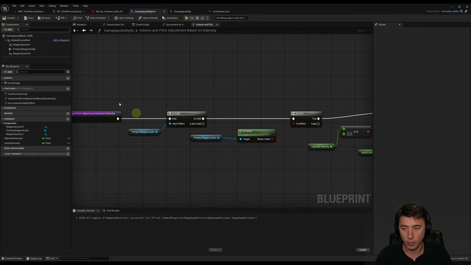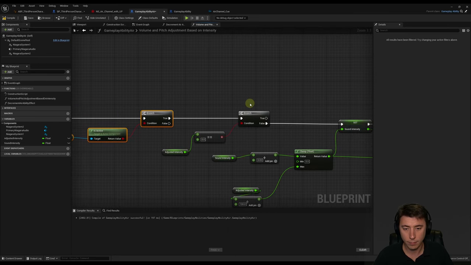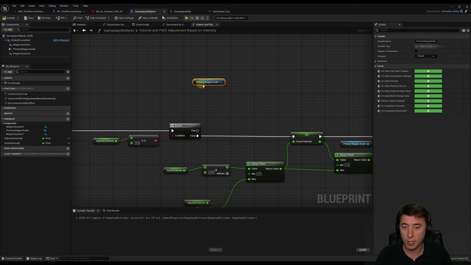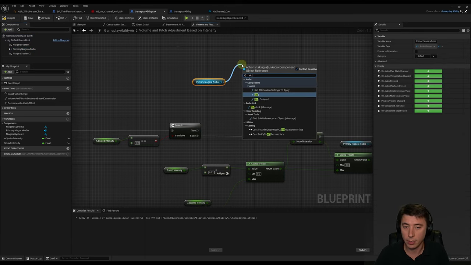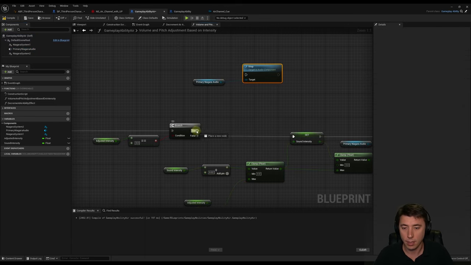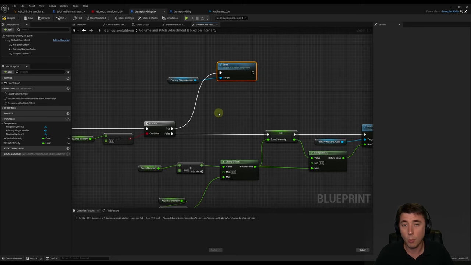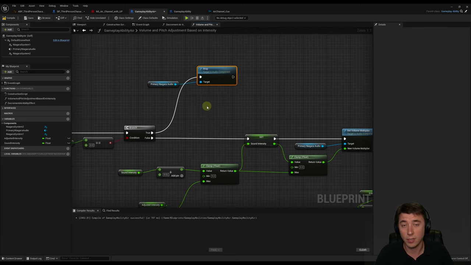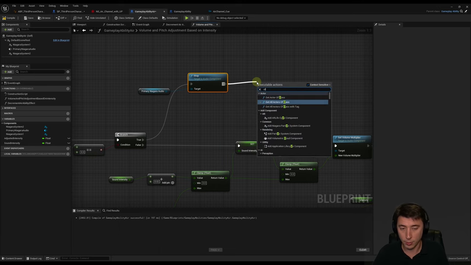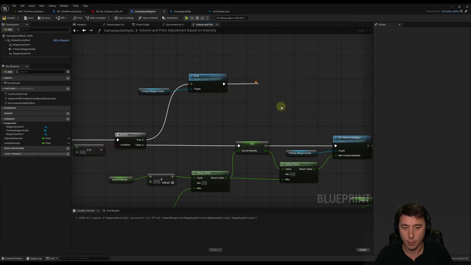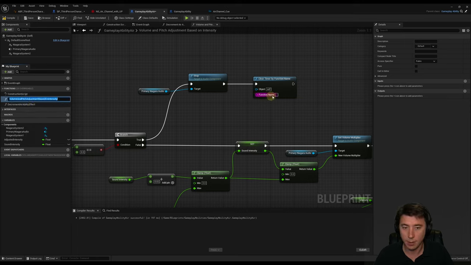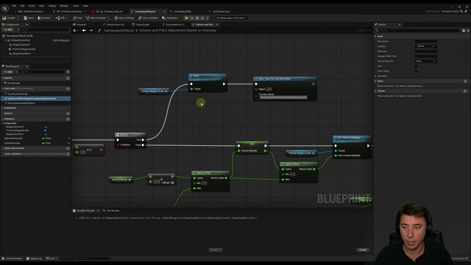And let me just move all this up to be in alignment with it. So if it's true, we actually want to stop the audio. So I can drag out a pin and I can say stop. And that's going to be right here, because at that point our volume is going to be reduced basically to zero anyway. And then the other thing we can do is clear our timer by function name, and it's going to be the same exact function name. So right click, rename, copy that, paste it over here on the right hand side.